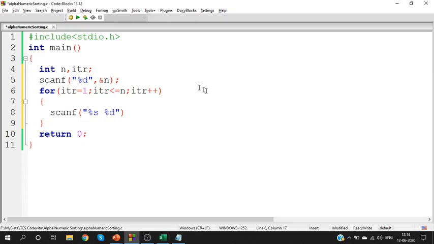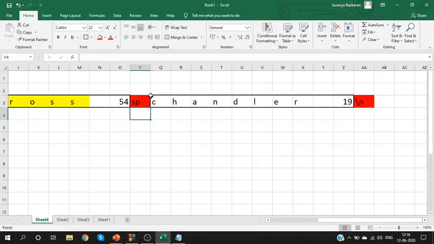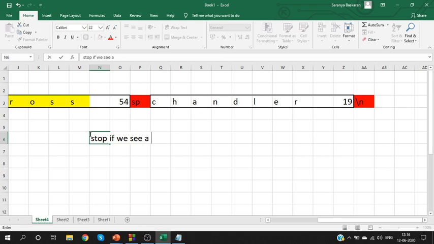Okay, so after percentage d, check what character is present. Scan the string. After the string, you'll have a space. After the space, you'll have a number. But after the number, sometimes you'll have a space, sometimes you'll have a slash n. So we have to stop if we see a slash n, right? So what should you do?